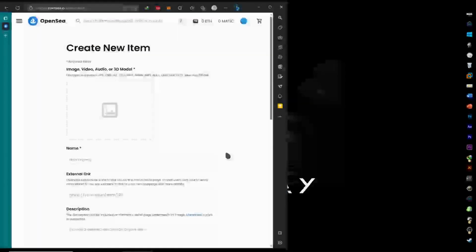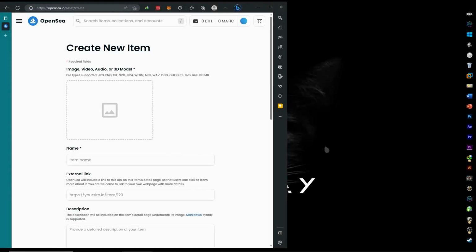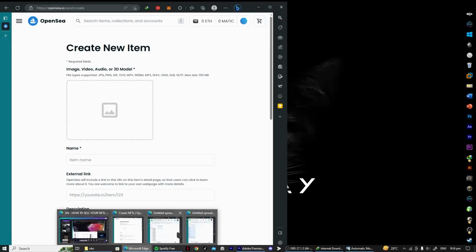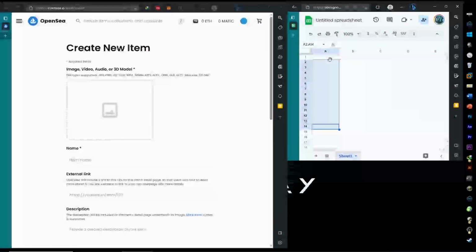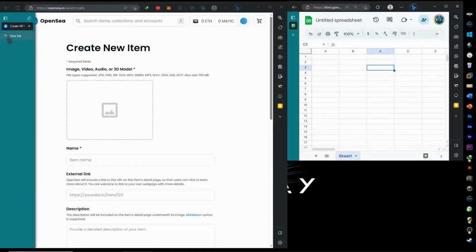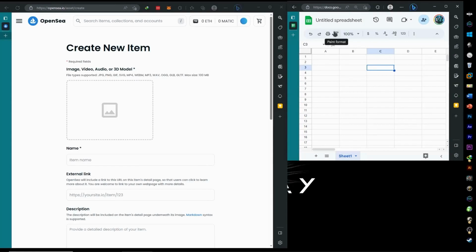Okay, now that I have said that, let's go and grab a Google Sheet because that is what we will need in this process. I have opened one here. You just need to open your Google Sheet like this. You just need to grab a tab here and put it here and do it like this. Now that we have this Google Sheet, we want to put here the names of our NFTs.